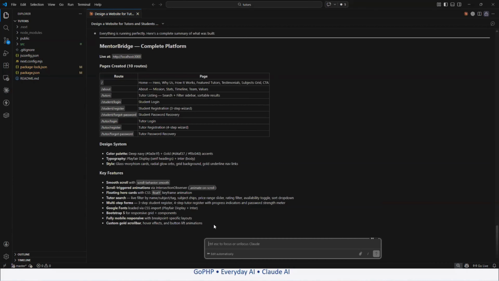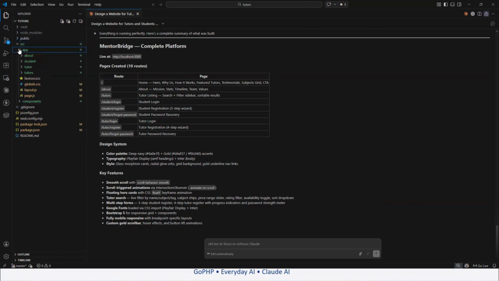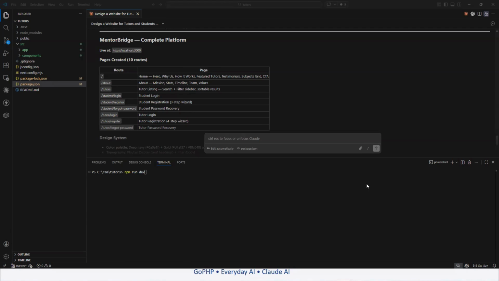Now it's time to run the application. But before running it, can you see the src folder? We have components, we have app. Inside app, we have about, student, tutors, right? In the same way, we have some reusable components here: Bootstrap, Client JS, Footer, and a Navbar. Some JS files are there. So now, how do we run this application? Initially we created an empty folder, but Claude AI completed the setup completely. Now let's run the application. Let's run the command npm run dev to run this project.